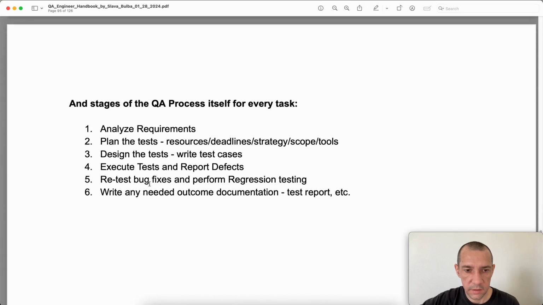And if we talk about each and every task you're supposed to test, just a reminder that every task will have, from a QA perspective, a separate life cycle of a few stages.